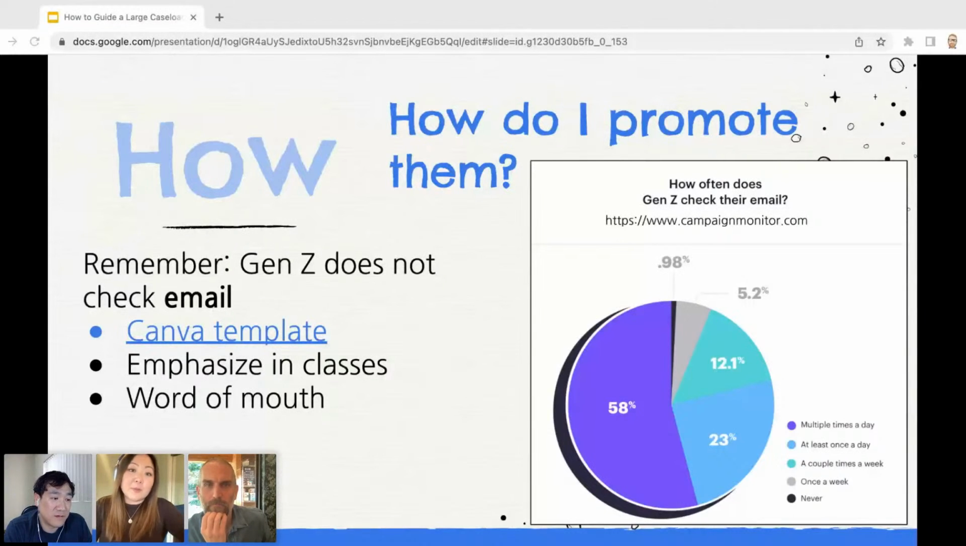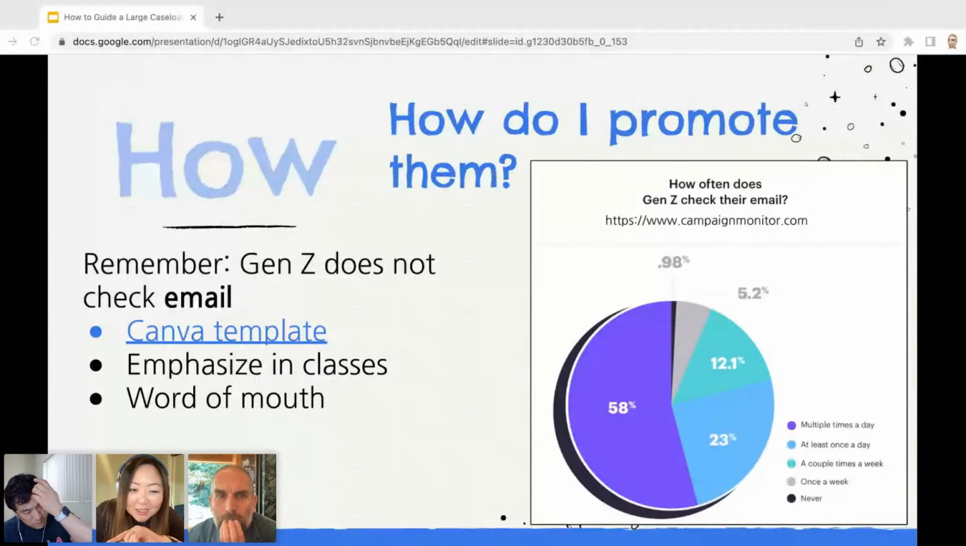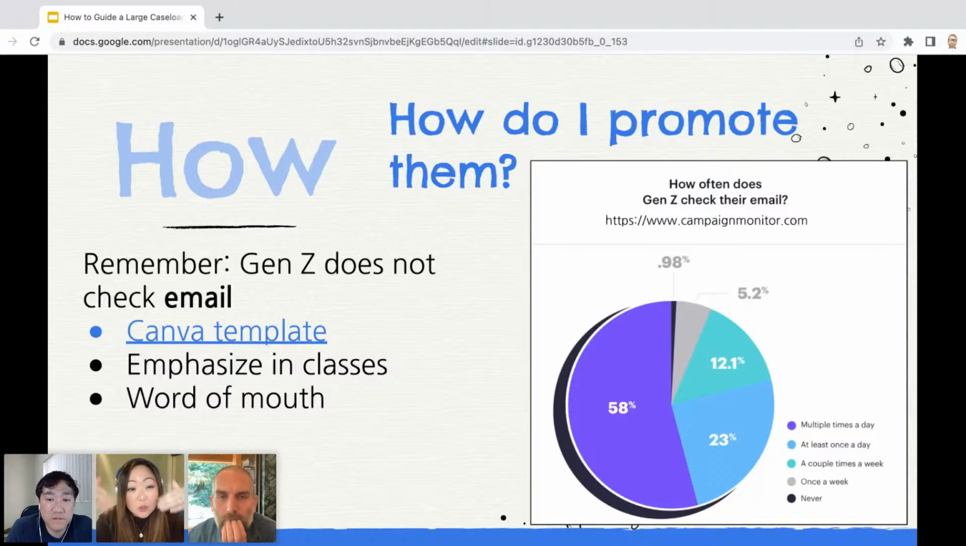So how do you promote them? Remember, they don't check email, right? If you take a look at this pie chart, it's kind of shocking how many don't. By the way, it doesn't mean that they respond to them, right? They're just checking it. So it's not personal, everyone, when they don't reply to you. What we recommend is giving them a physical flyer or showing them something. You could put this in an email too, or send it out via Google Classroom or whatever it might be.